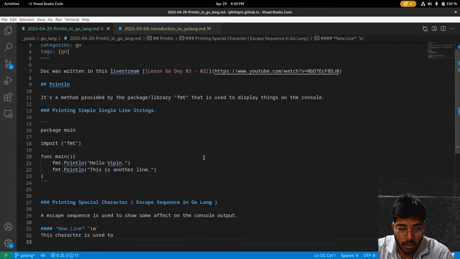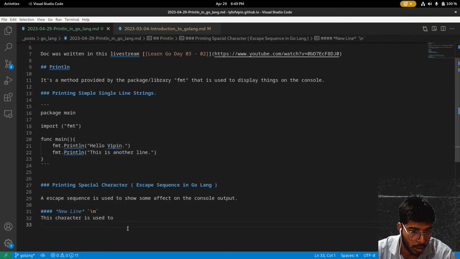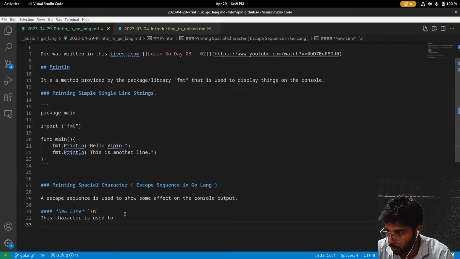Here we are trying to write two different lines. One says hello Vipin and another says this is another line. But I have to write two separate lines of code, and let's say I want to finish this in a single line. In that kind of scenario, we can use this /n.